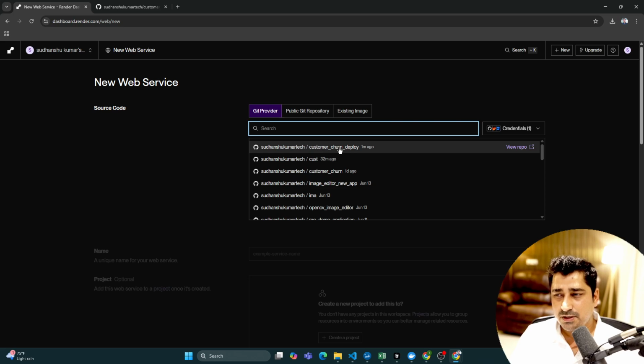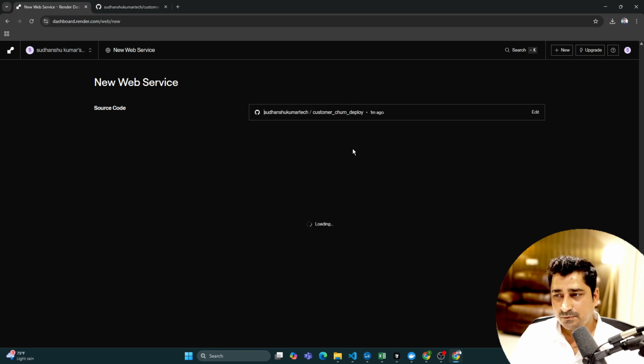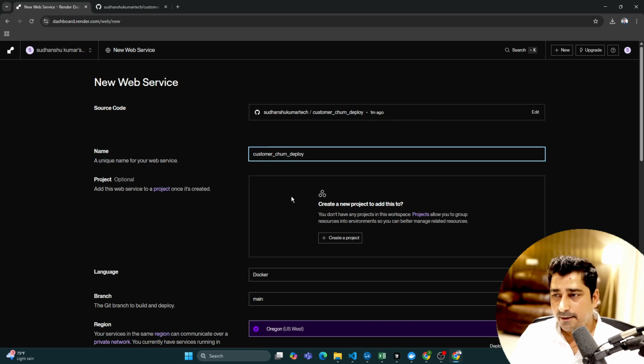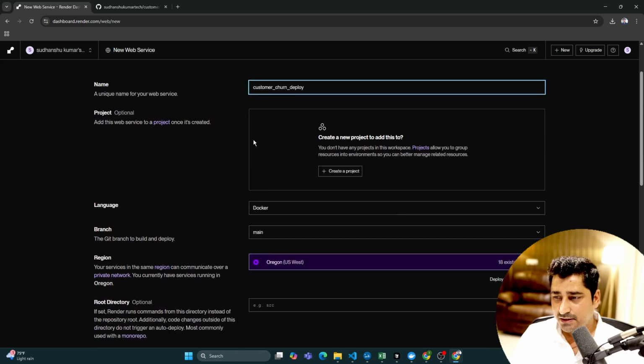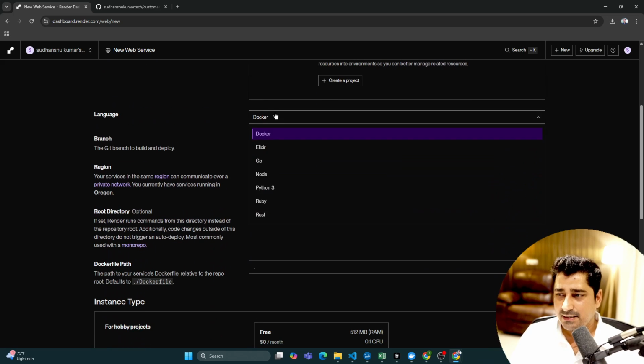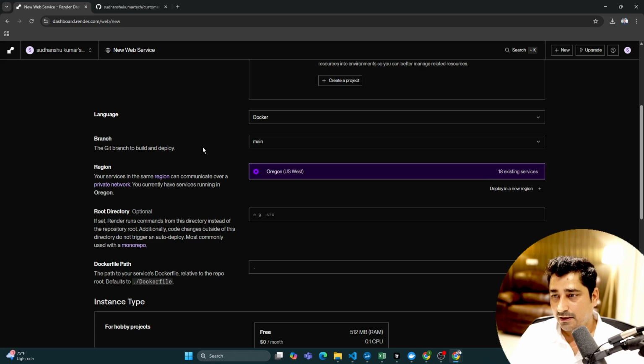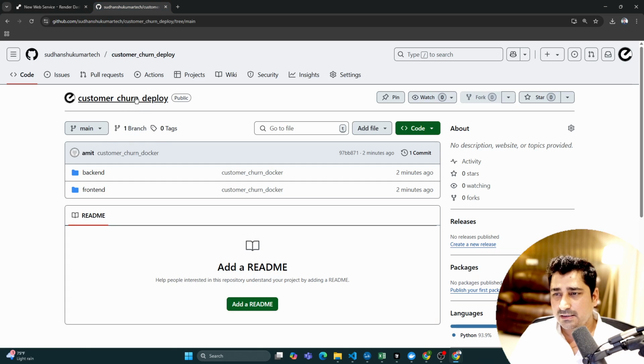So this is the repository in which I have pushed my code just 1 minute back. So customer churn deploy. Now click over here. Okay, and you have to do very little configuration with Docker. So here the name is customer churn deploy. That's completely fine. I'm not going to change this name. Language, leave it as it is, Docker, because we are trying to deploy a Docker image, not a Python file directly. Branch is main. And the root directory.